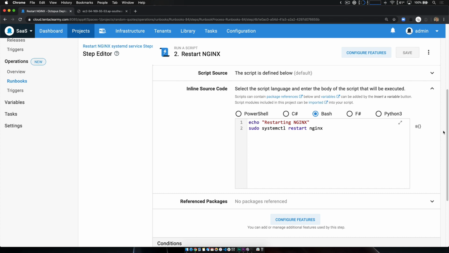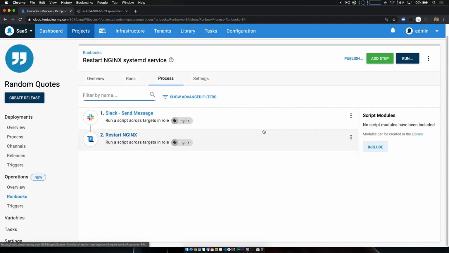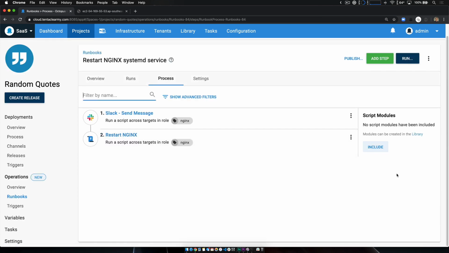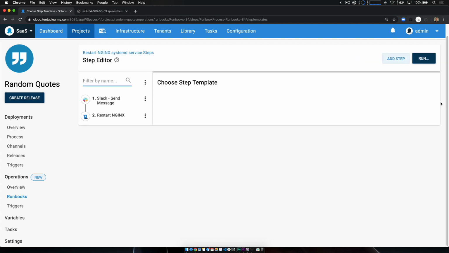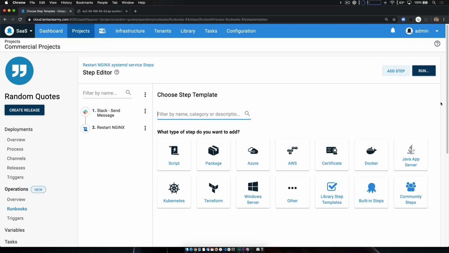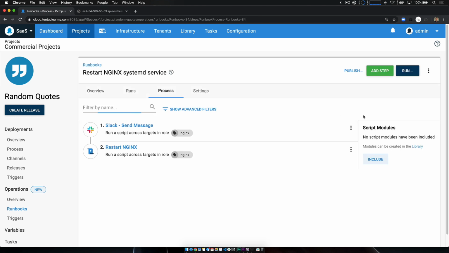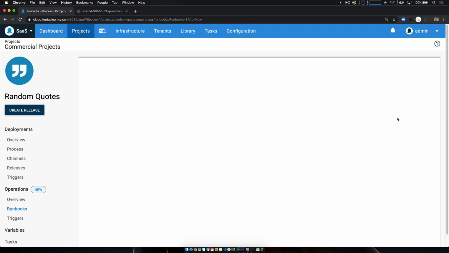This is a simple script, but it's tested and it's automated. If I head over to the process, even though there's only two steps here, we do have the full power of Octopus. So if I click add a step, I have over 300 steps available to automate my operations process. Now let's go ahead and run this.